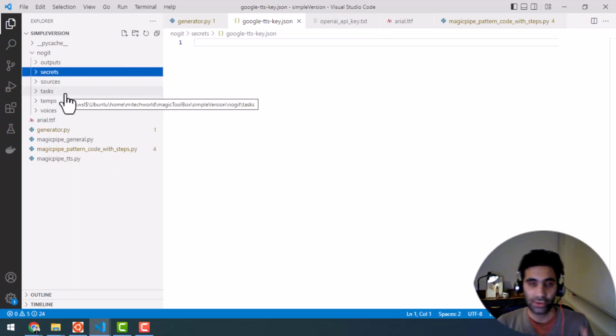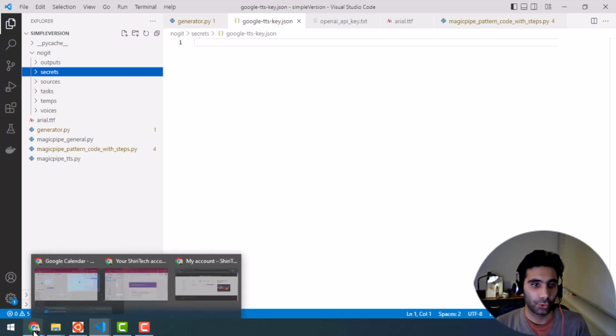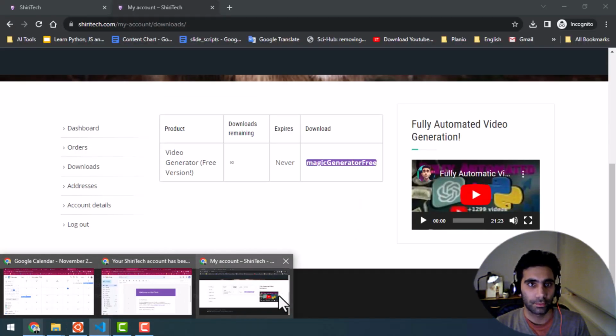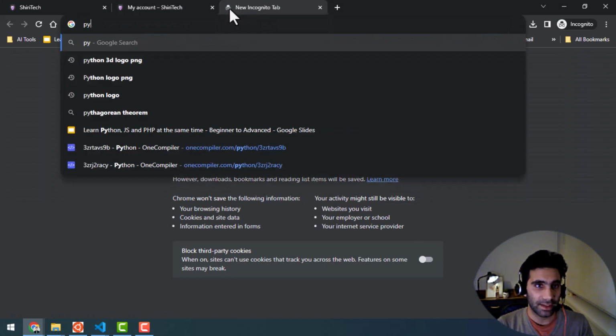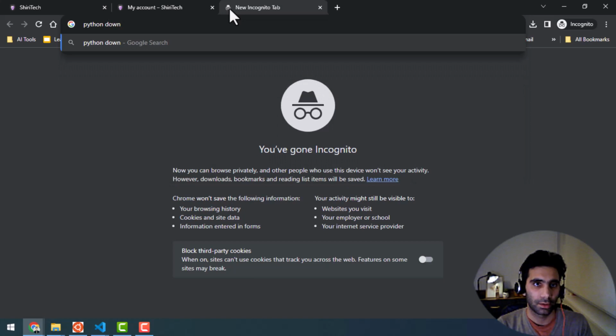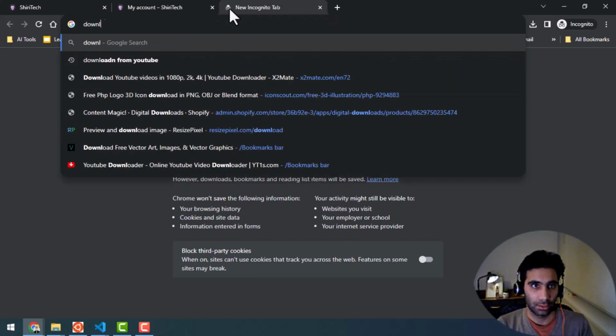Now it's time to set up the actual project. You need to install Python, you need to install the libraries, and then you can use the script. So let's do that. The very first thing you need to do is download and install Python. Installing Python is really easy. I'm not going to explain it in detail, but you basically download Python.